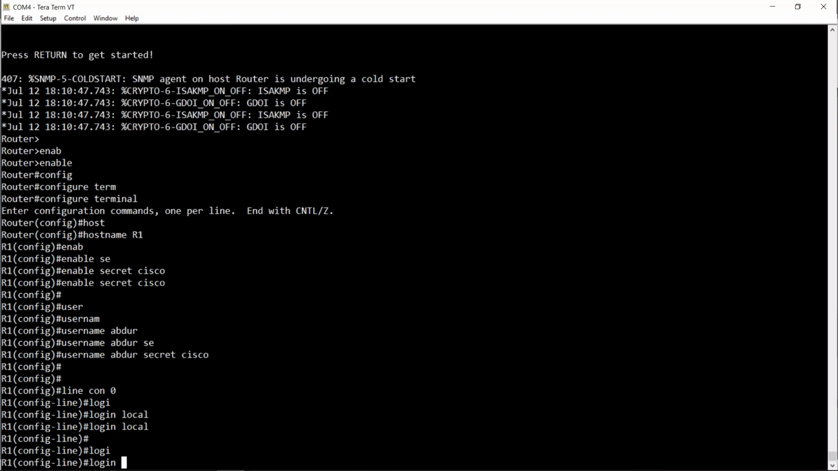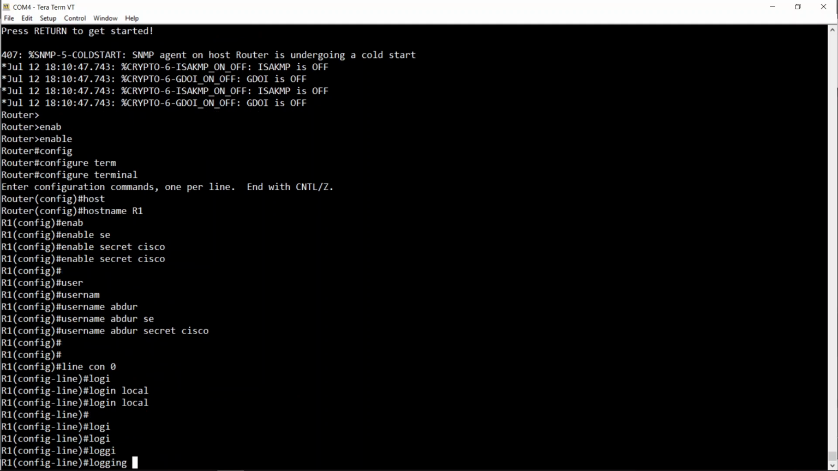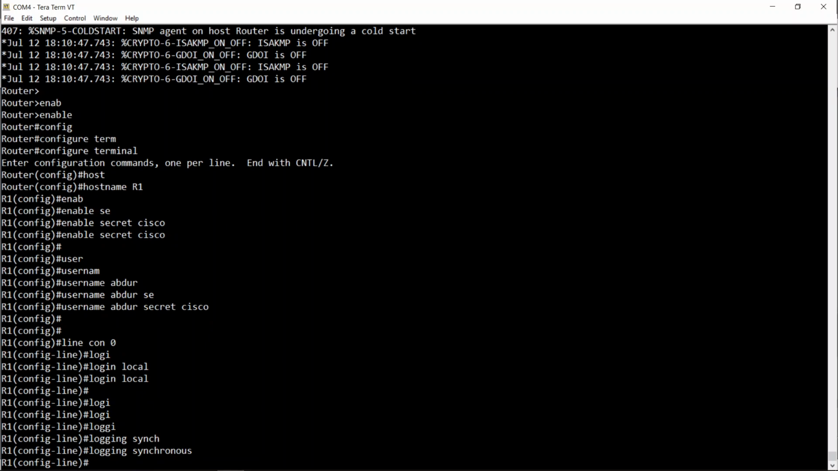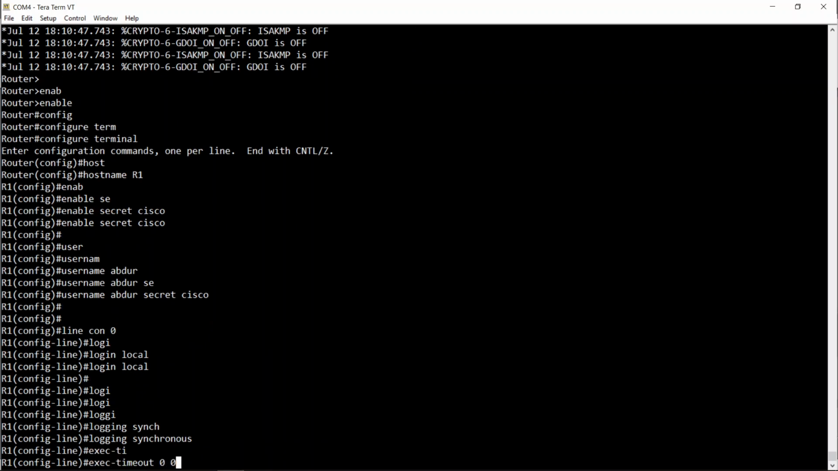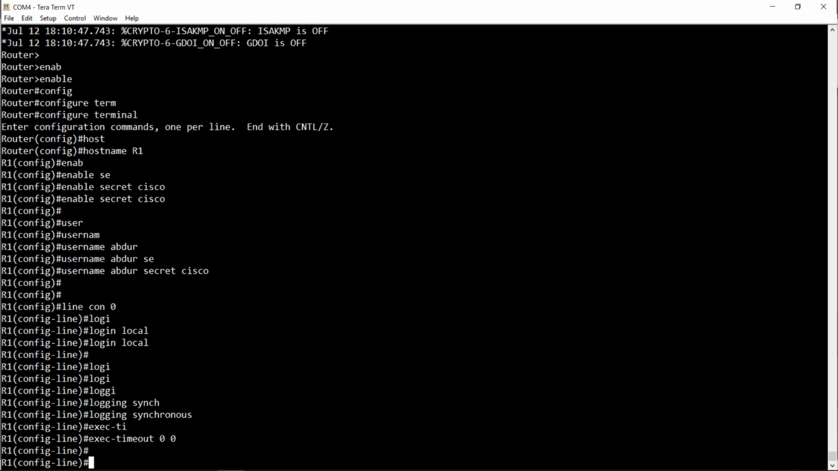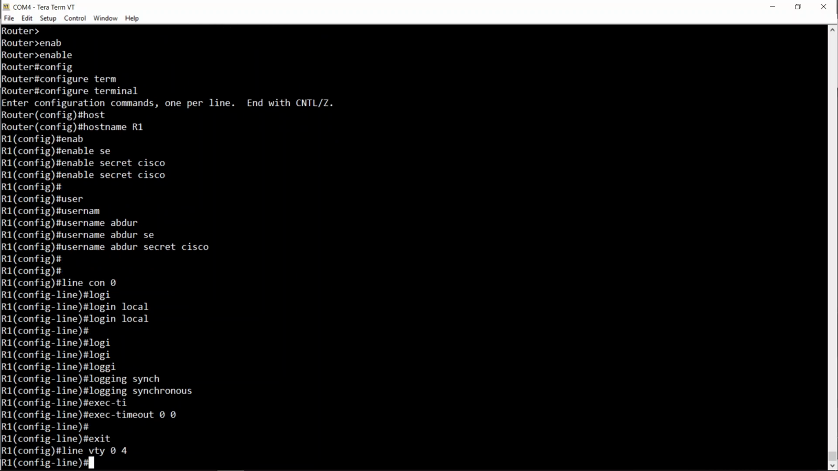Logging synchronous, telling the router, please do not interrupt me with system messages when I'm on the device configuring you, because that is really, really annoying. Exec timeout, telling the device don't time out, please, because you're a lab device and it is a real pain in the backside. We exit from here, line VTY 0 4, configuring the device for remote management.